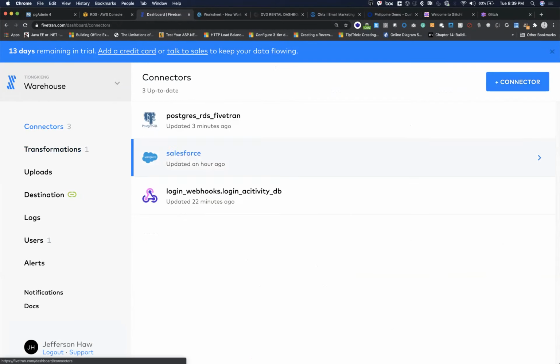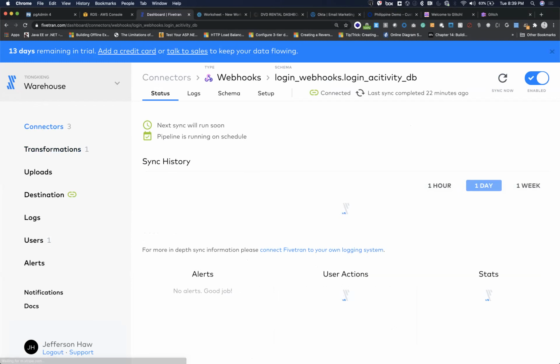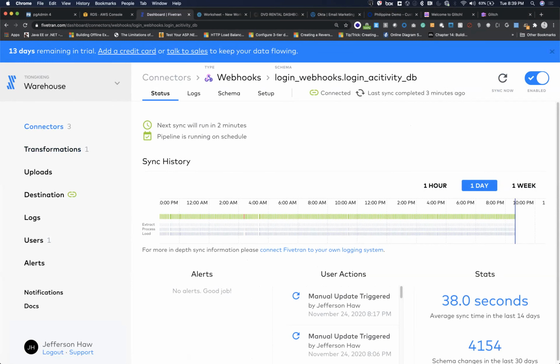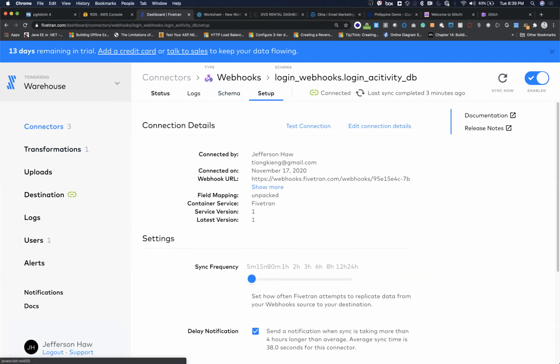And lastly, if we want to integrate webhooks or web APIs via Okta, we will just create a webhook or a web API connector. Then from there, Fivetran will actually show the information that you would need to know. And this will be the endpoint on how you would connect to Fivetran via web APIs.